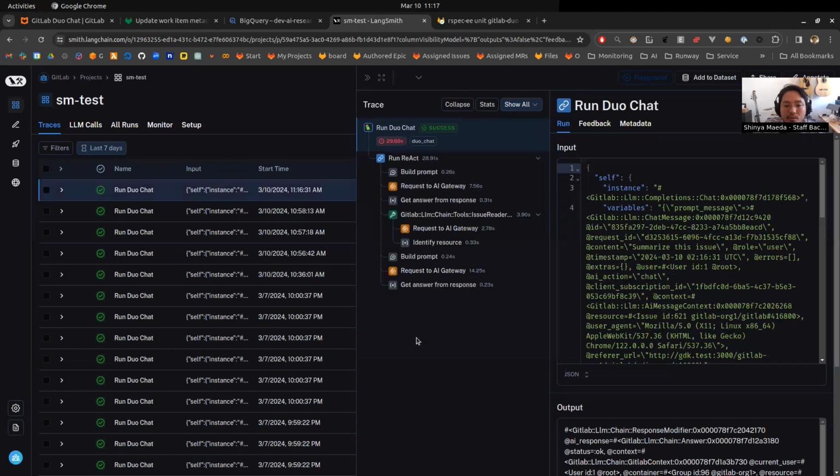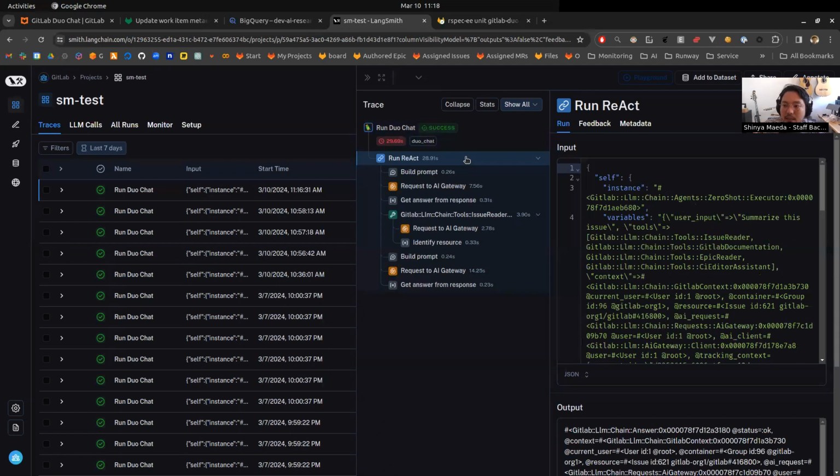And now this is what I'm seeing under the hood. First, running Duo Chat. Here's the question. I'm seeing what I passed to the Duo Chat window. And here, the first ReAct execution is performed. This is also known as the zero-shot executor class. Basically, this is a chain of thought process that tries to reason and think about what's the next action until it reaches the final answer.